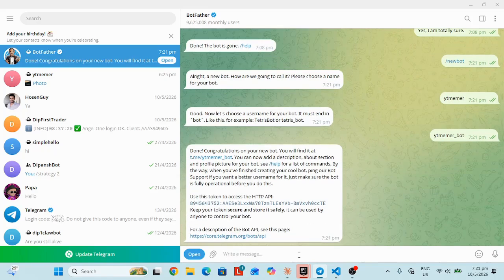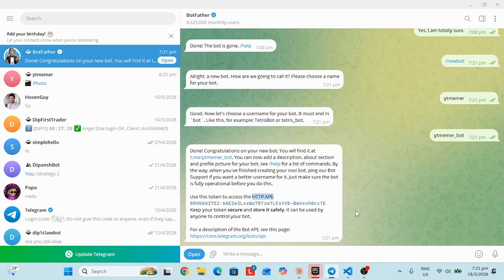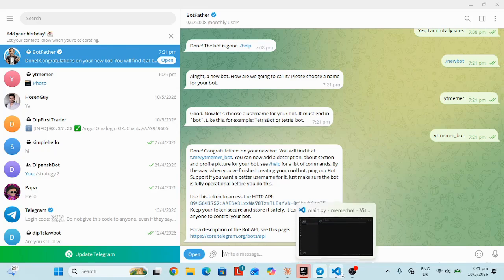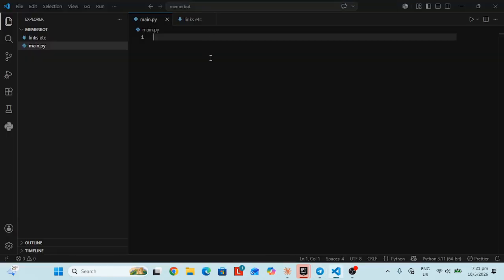After you do this, you will get this HTTP API. Make sure to not show it to anyone, since if you show it to them, they can basically take control of your bot. I'm showing it to you guys because I'm going to delete this bot right after I'm done with this video. So after you install Telegram, go to BotFather and type in these commands, you will get your HTTP API. And that will mean that we can start coding our bot.